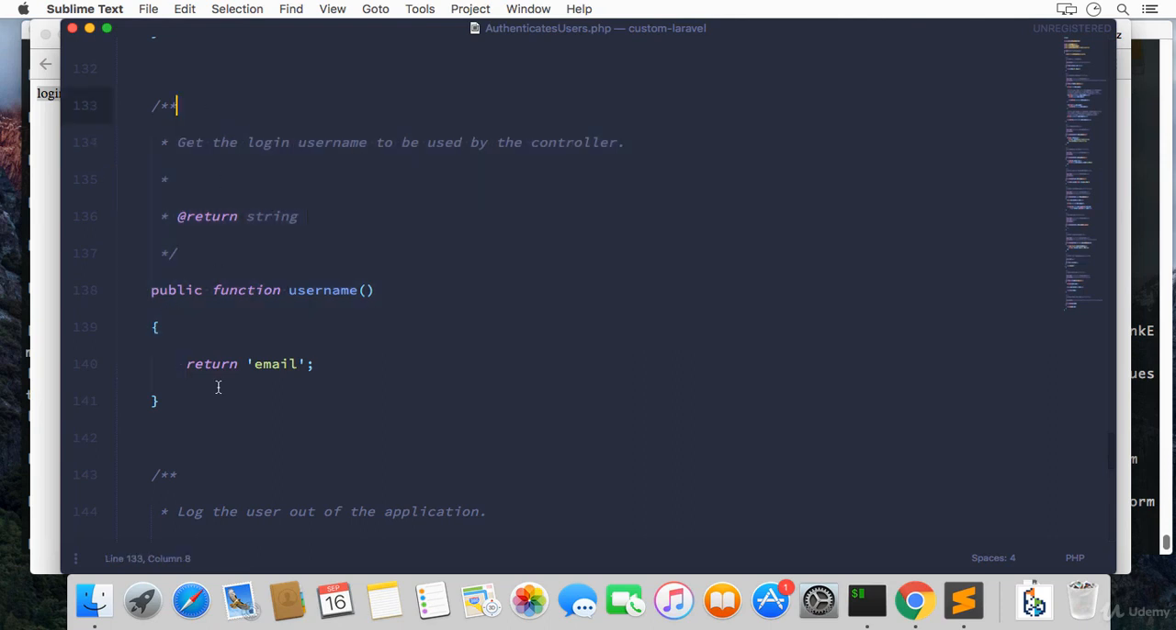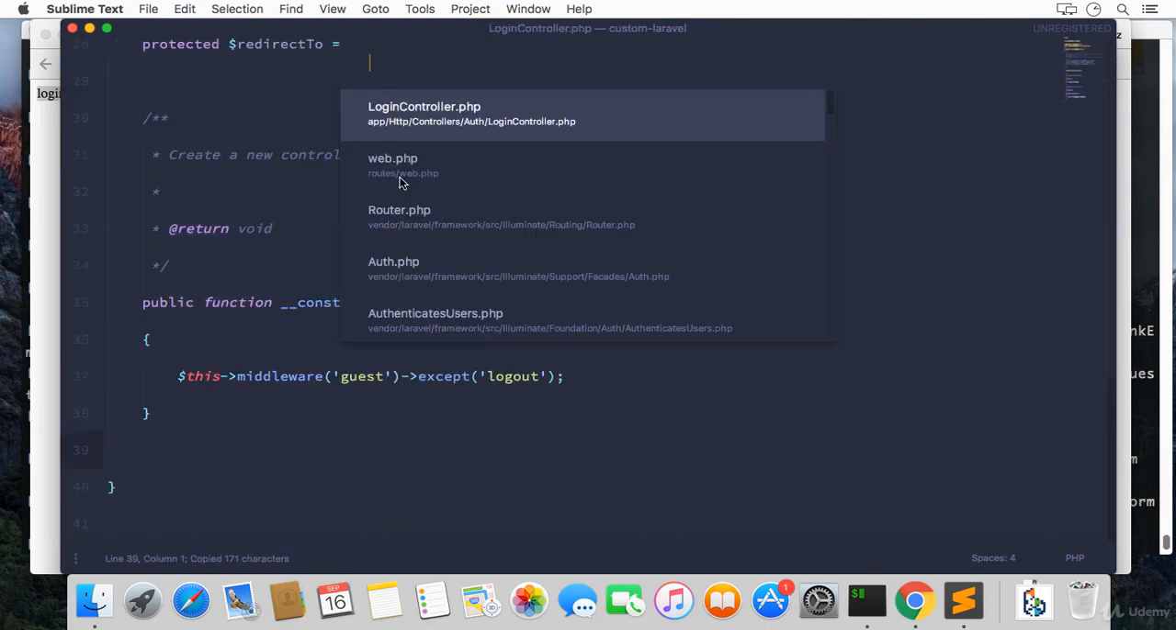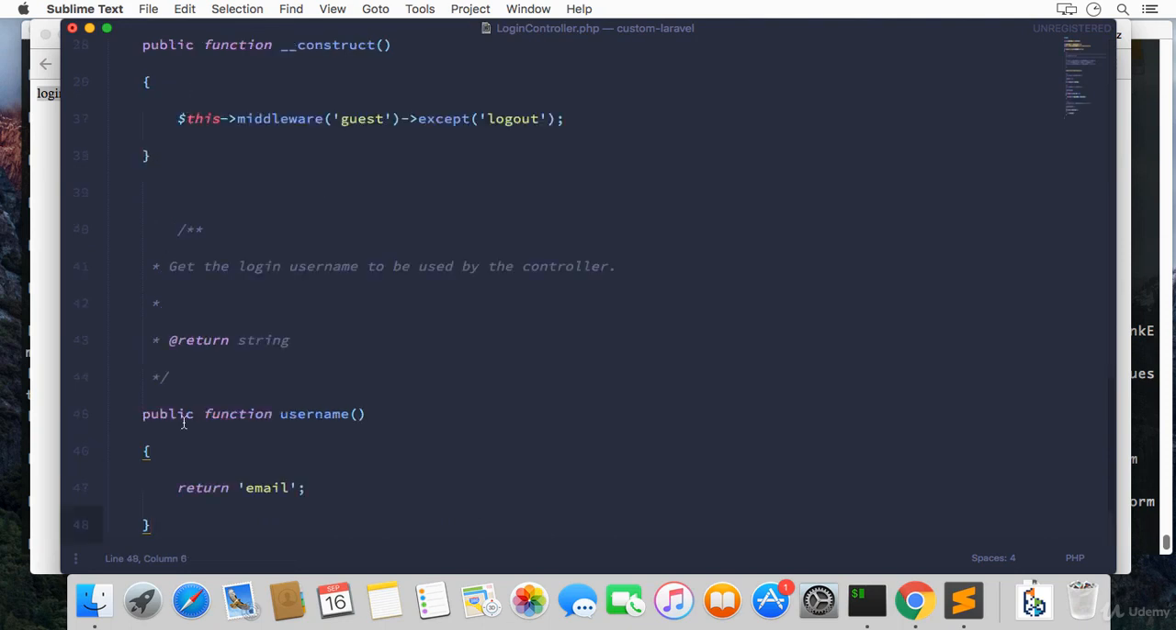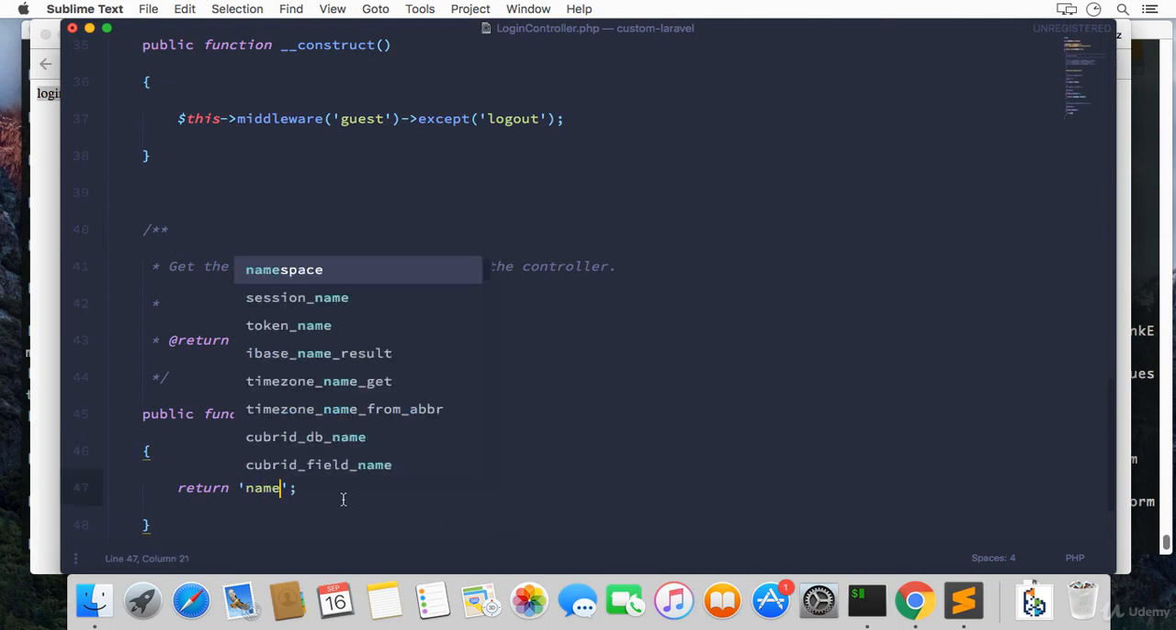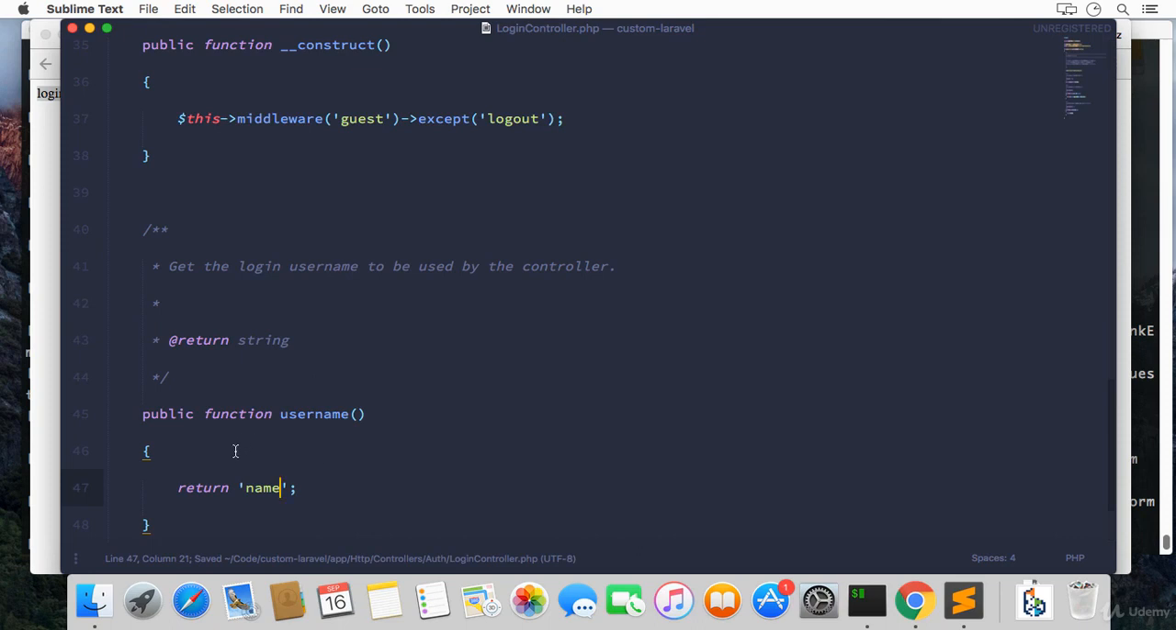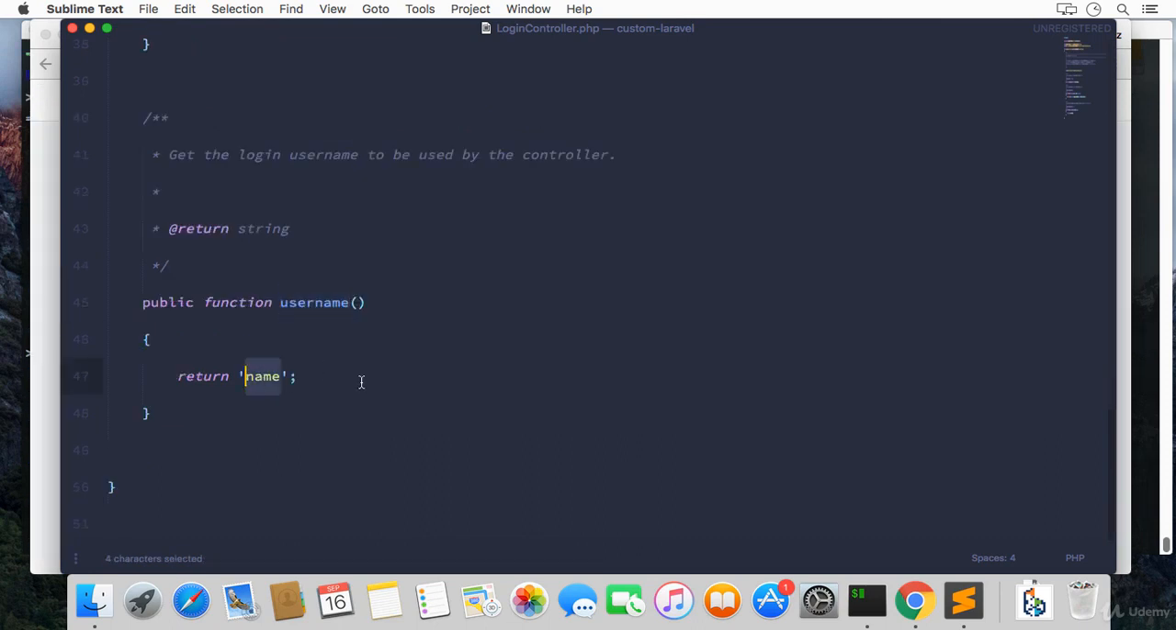Let's go ahead and see this in action. If I copy this, head over to my login controller, paste that in, and let's say we want to log in the user using the user's name in the database. I would come here and return the name of that field, and that is name. In case it was phone, then you're going to put in phone, or in case it was username, you're going to put in username. So now we are telling Laravel to authenticate the user using the name, so we need to pass in the name field from our front end.